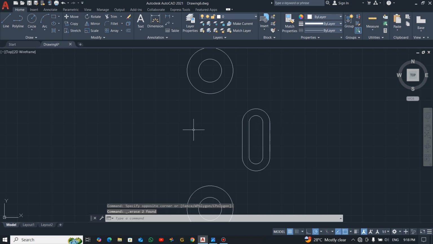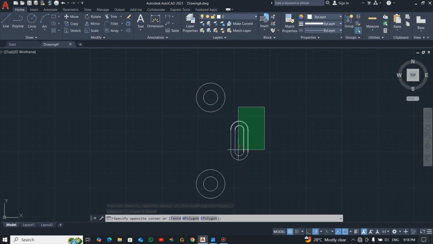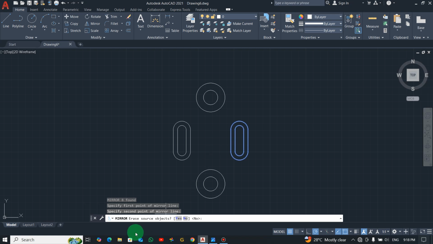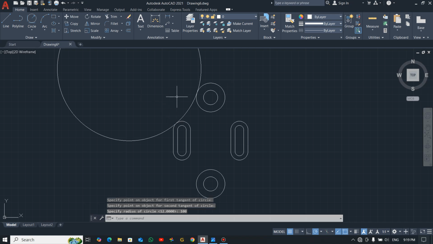Now we need to mirror this thing to the left side as well, to this side. So select all of them and then use the mirror command, or you can type MI for shortcut and click the center of the circle. Okay, now erase source object, select no. Okay, so let's try and get the arc to this circle and the slot. So with that, I'll just go to my circle command and then I'll take tan radius. Now click this circle, click the outer part, enter a radius of 100, press enter. You see, so you need to trim this side.